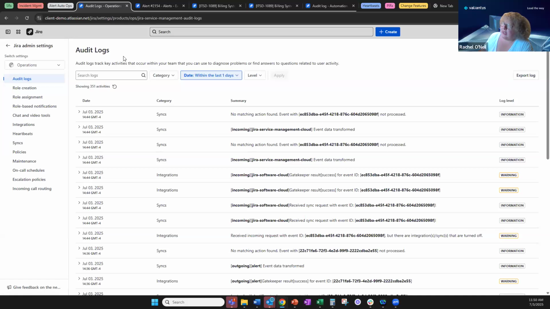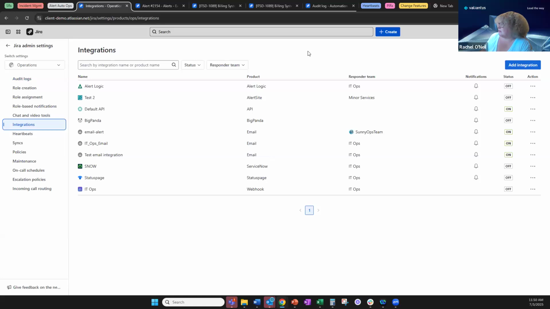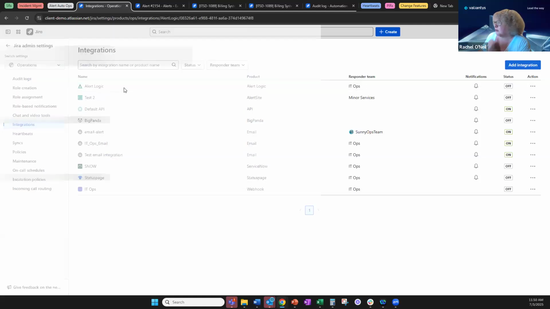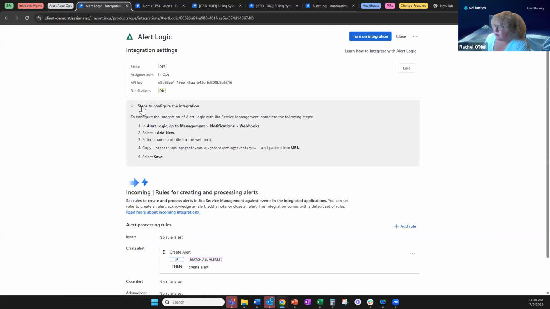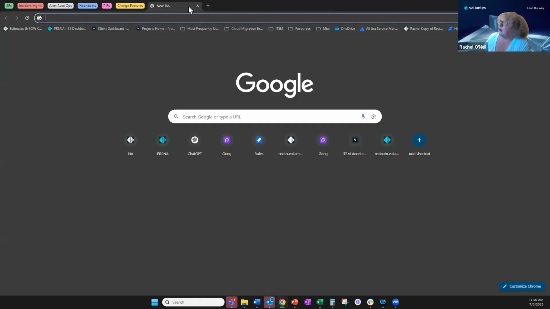So when I go into my admin settings for operations, I can see a bunch of different things, including integrations. We're going to talk about heartbeats really quick, and then I want to talk about changes. In terms of integrations, I'm going to click on Alert Logic here, and I'll see a box that says steps to configure the integration. This is meant to make it as easy on your administrators as possible to set up your initial bay of alerts so that you can start ingesting critical information and resolve things as fast as possible. Also, one thing I wanted to mention here are heartbeats.